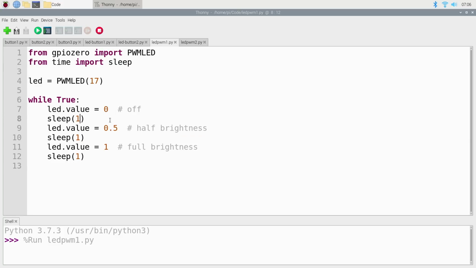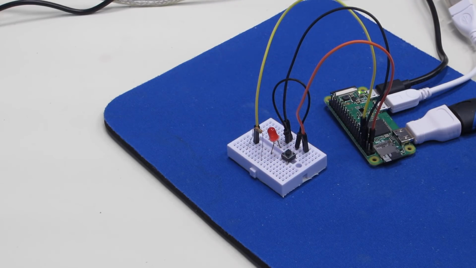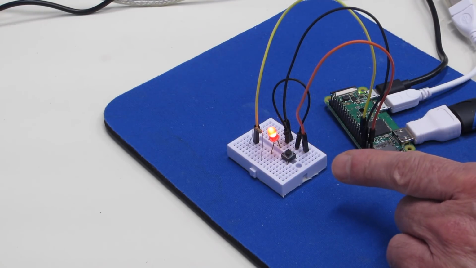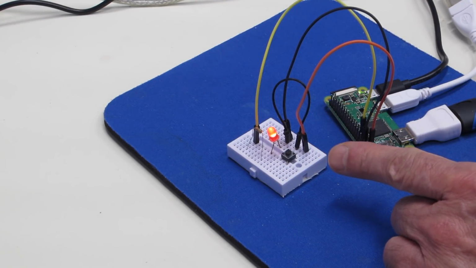We'll go to sleep for a second, then we'll set the value to 0.5, which brings it to half brightness, sleep again for a second, and then we'll set the value to 1, which turns the LED completely on, and we'll keep it on for 1 second and then repeat. And so if we look at our LED, we can see it's going to half brightness, now full, now off, half, full, and off, etc.